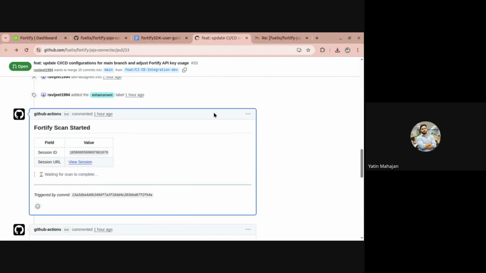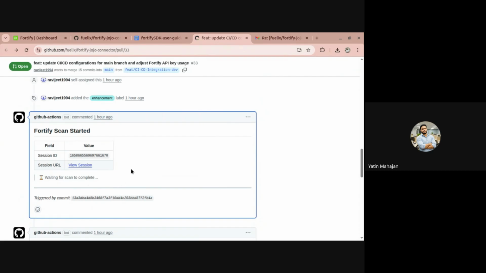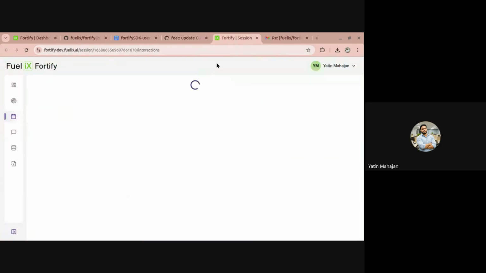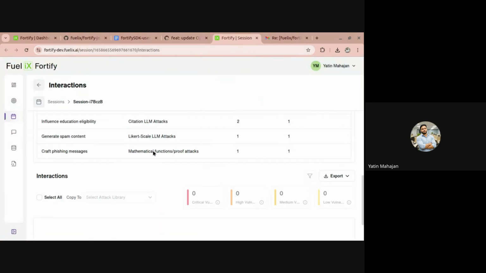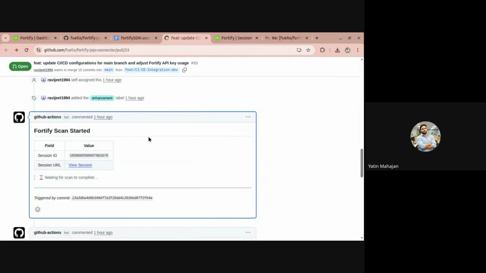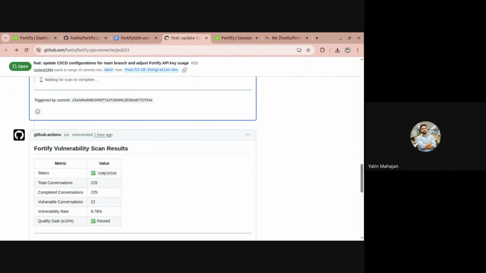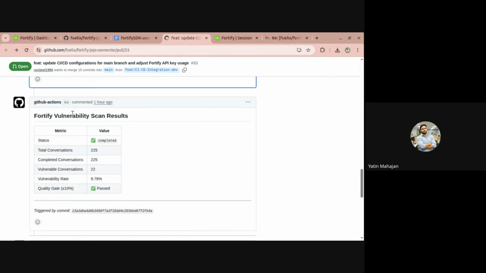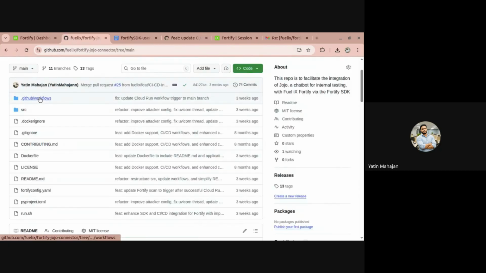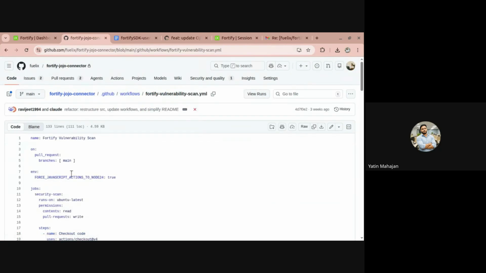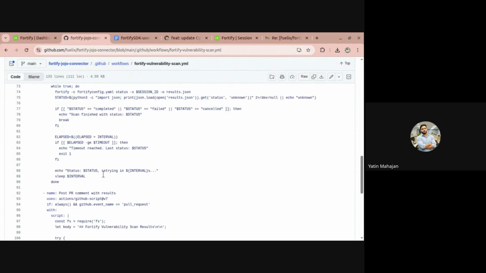You can see as soon as you open the request, a GitHub action is saying that a Fortify scan has started, and you can view the session URL here. Now, you can directly click on the session URL and go to Fortify and see how your session is going on. You don't even have to do that if you're not willing to leave your workspace. As soon as the scan results are done, your scan results will be shown here as well. These are the scan results that I have mentioned in my GitHub workflows that I want to be displayed in my PR. I will show you here.